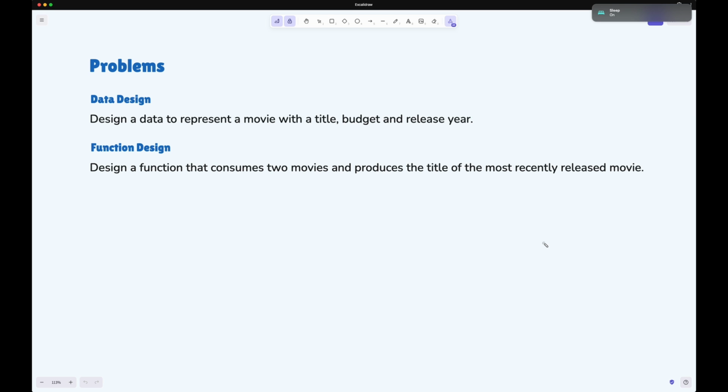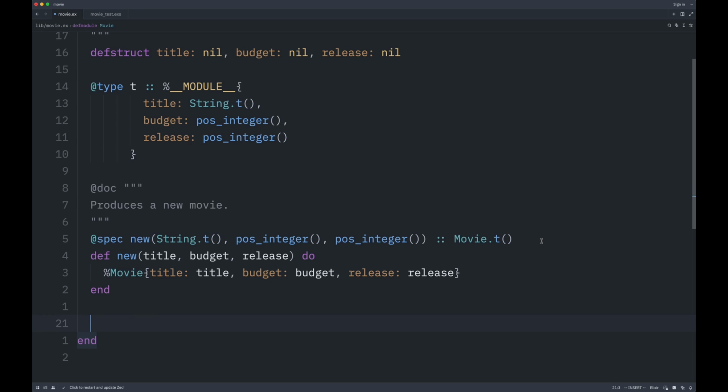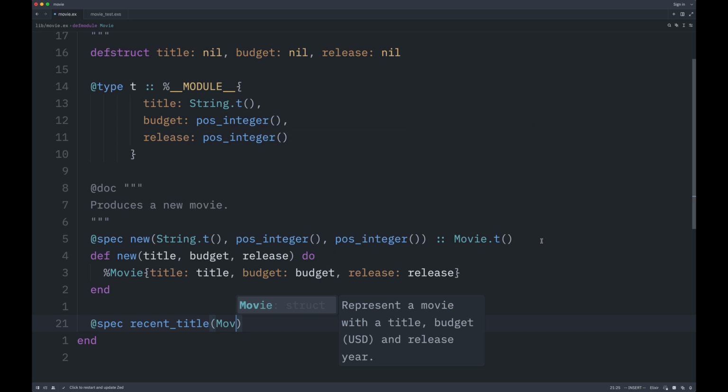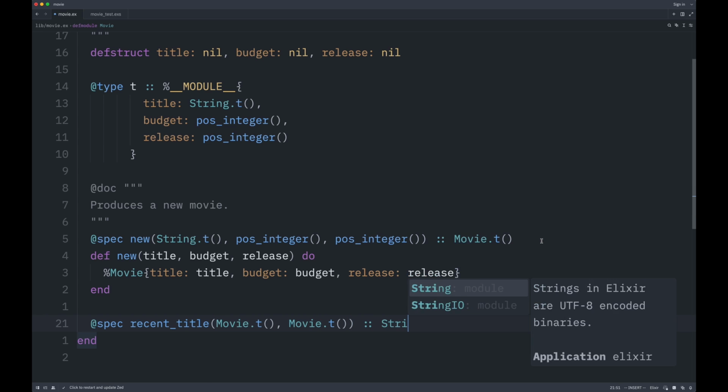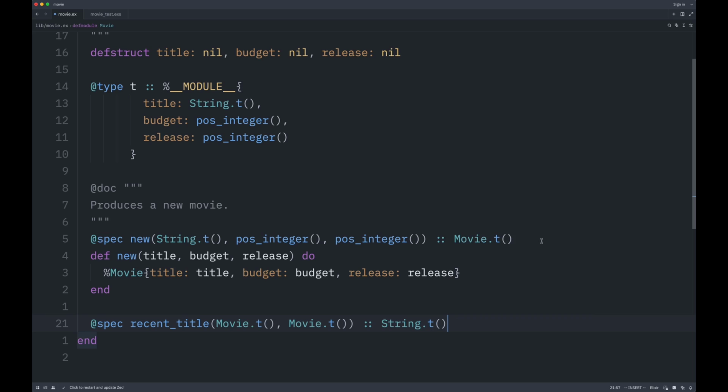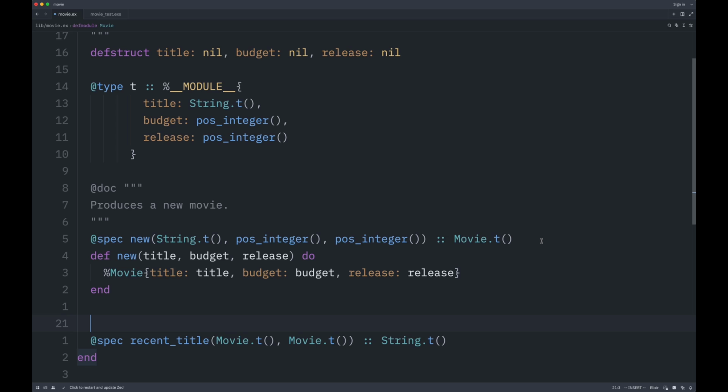Let's go on to designing the function that consumes two movies and produces the title of the most recently released movie. So we start with spec and we say recent title. All right, and it's gonna take a movie type and another movie type, and it's gonna produce a value of string because we're gonna produce the title of the movie.